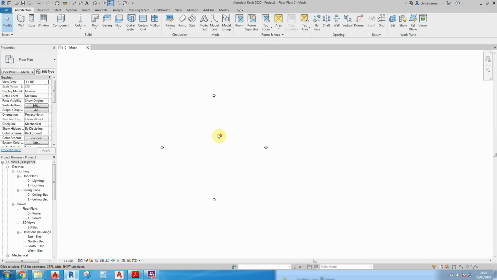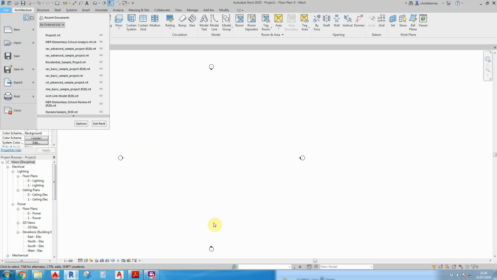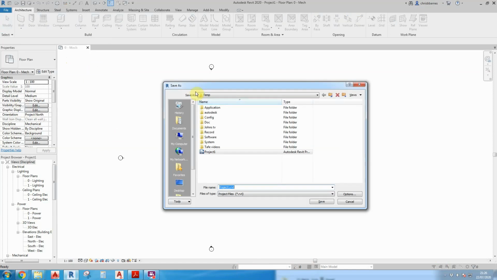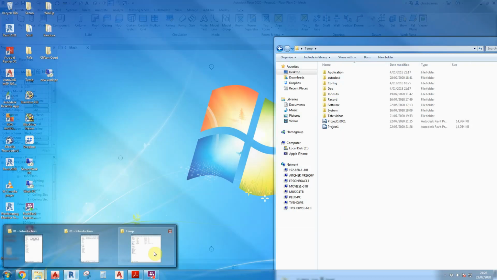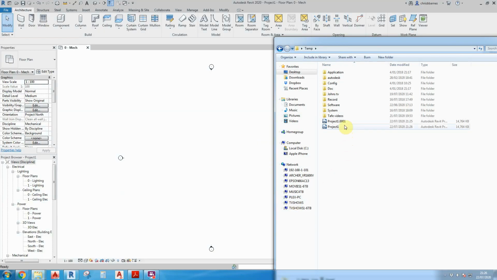Now say I do some work and move around. When we come to save projects, this works slightly differently when we have work sets, which I can explain later on. But for now, whenever I go and save the project again, project 1, save, if we look at this folder again, you can now see we've got two copies of the same thing.